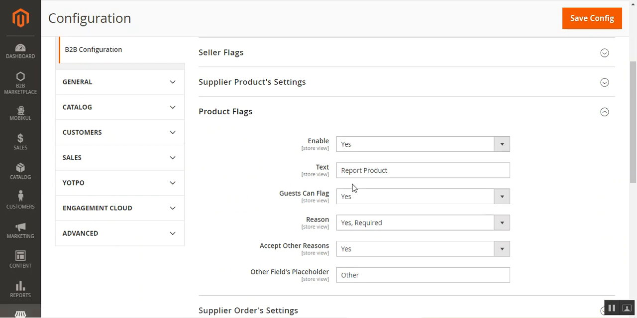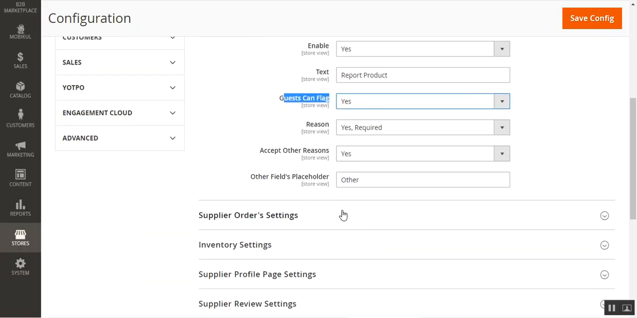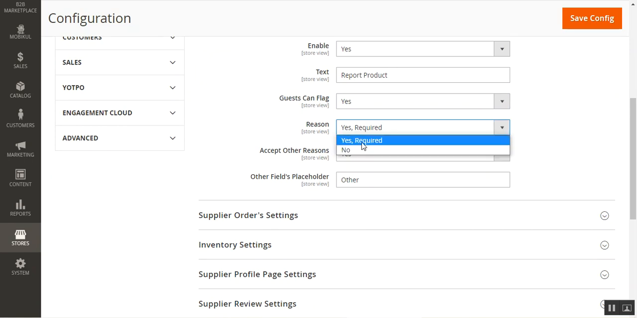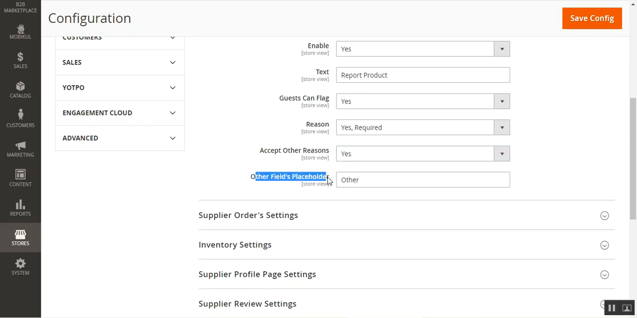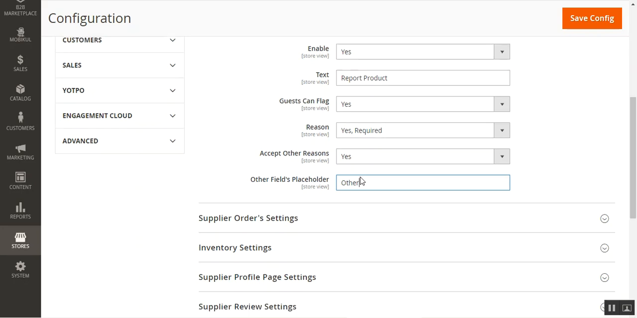Coming to the product flags, here you can set up the product flags as well by choosing a yes option. You can set the text that would be visible there to the customers as report product. Whether guests can flag, you can choose a yes or a no for that. Whether the reasons are required or not, you can choose it as a yes required or no. Whether you want to accept other reasons as well, if you don't want to accept other reasons there, you can choose it as a no. Otherwise, yes. Then you can set up the other fields placeholder text here.